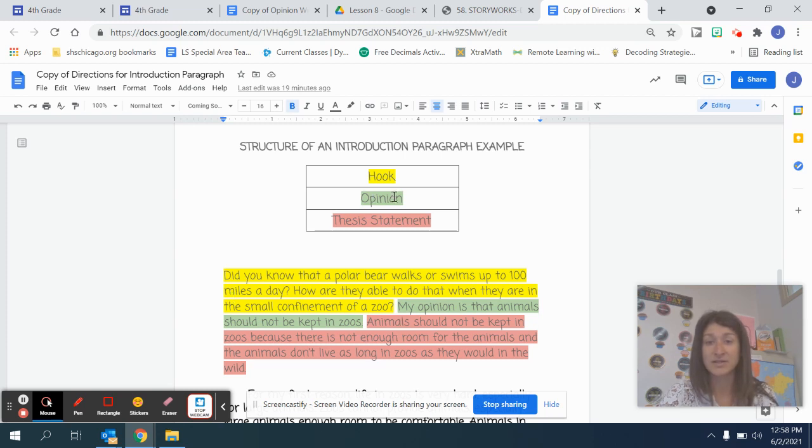Then my opinion's in green. My opinion is that animals should not be kept in zoos. And then here's my thesis statement, which introduces my 2 reasons. Animals should not be kept in zoos because there's not enough room for the animals, and the animals don't live as long in zoos as they would in the wild. My 2 reasons are there's not enough room and they don't live as long.